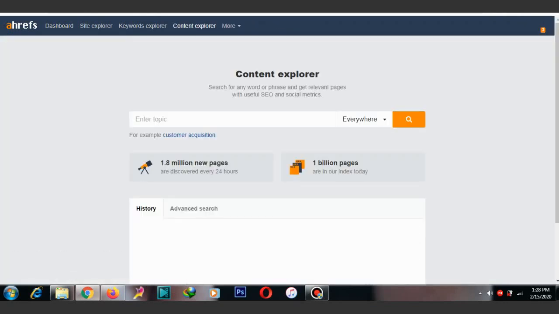In here you need to type your niche or your broad keyword. For this example, I am choosing beard. So you can type your niche or your broad keyword in here and then search.